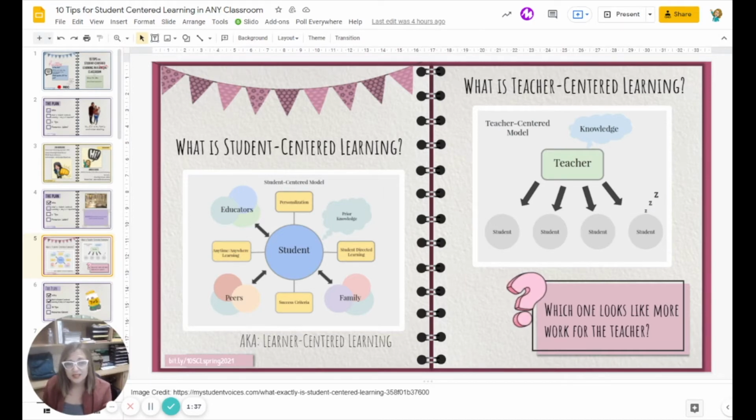And I love this because they are going to be the ones that take accountability for it. There's going to be greater buy-in for their learning, and they really are allowed to have more voice and more options within their own learning.